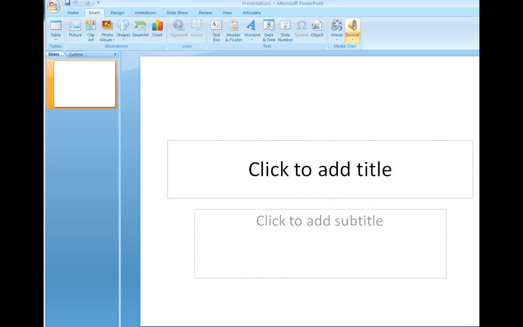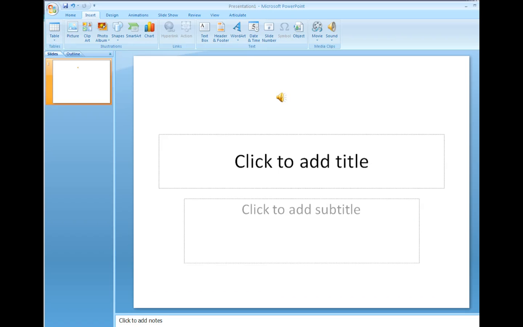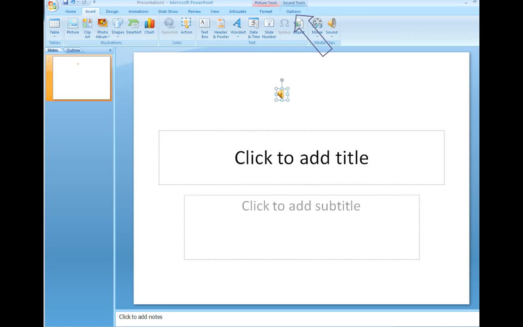If you're on a PC, it'll look like this. You'll go to the sound button. Then be sure to choose record sound. In either case, once you've finished, you'll see that you have a little sound icon like this that appears on screen. You can double-click that to play it and listen to what you recorded.